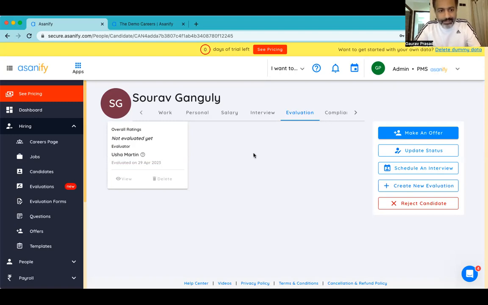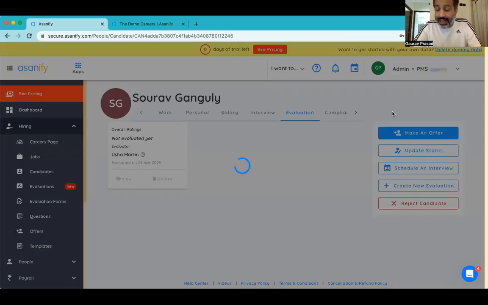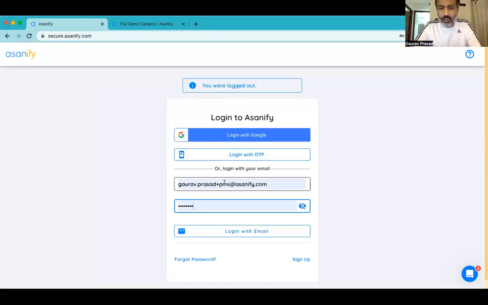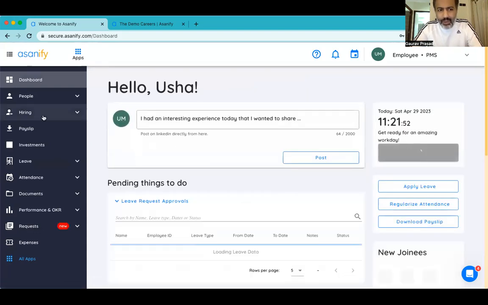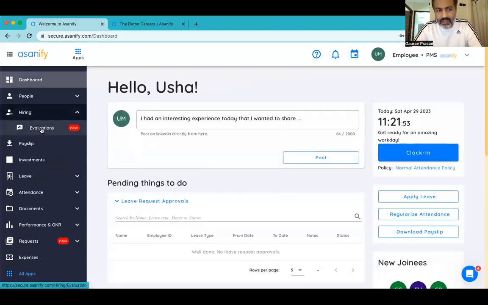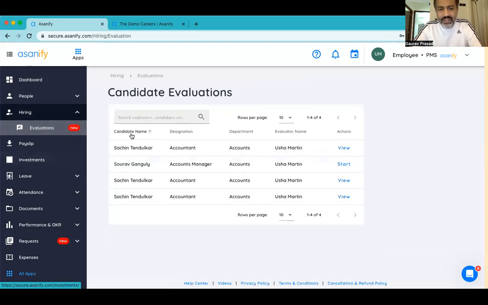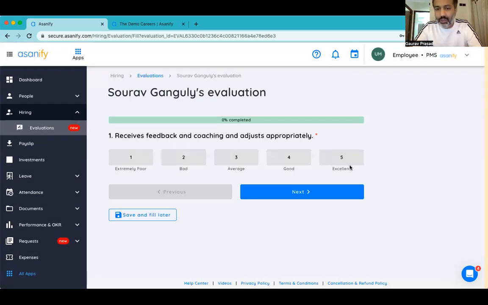Now, if I log out of the manager's account and log in as Usha Martin to see what she will see when the candidate is getting evaluated, I will just log in from an employee ID. Now you'll see as an employee, when Usha goes to the evaluation section of hiring, she will see all the evaluations that she is a part of. These are the 3 for Sachin Tendulkar that she has done already. And Saurav Ganguly is the one which shows Start. So she can now start the evaluation whenever the interview is happening.